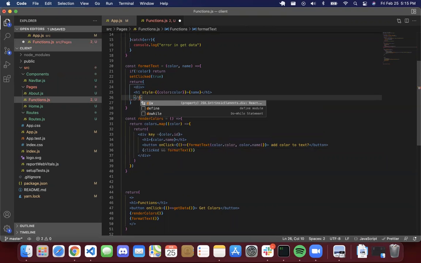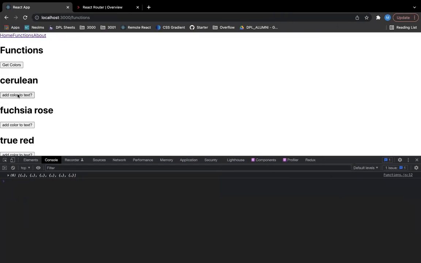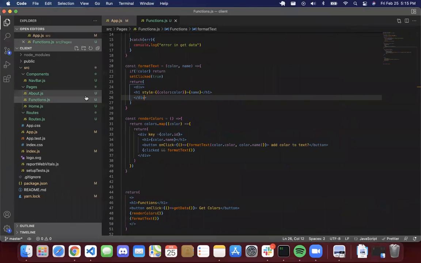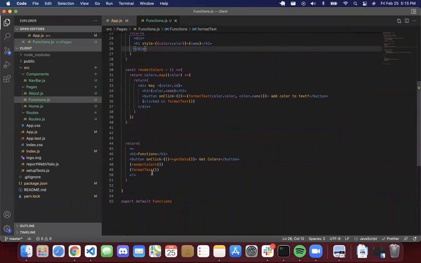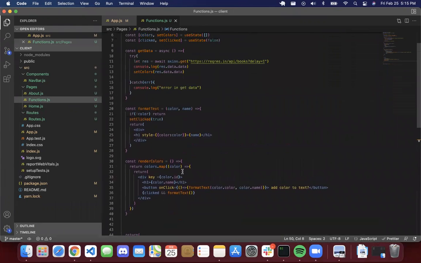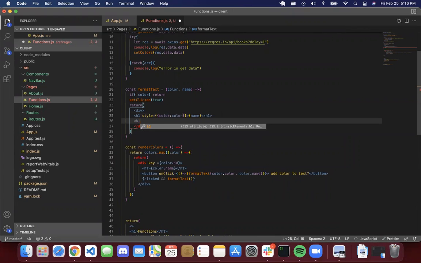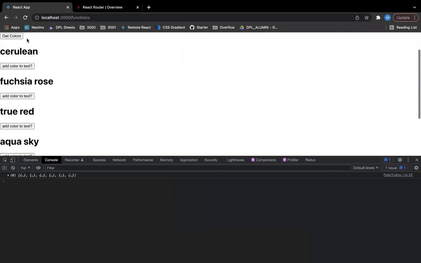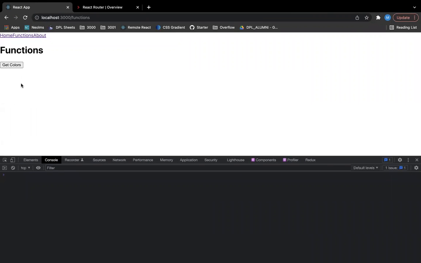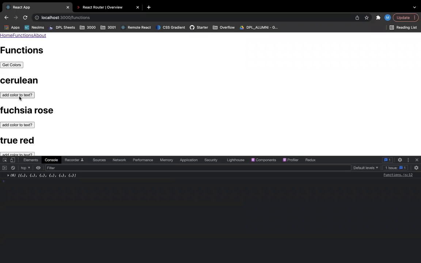If it shouldn't do anything, I don't believe. I don't know why it's not rendered. I wonder if I just have this be an H1 that is saying hi. Refresh, get colors, click.